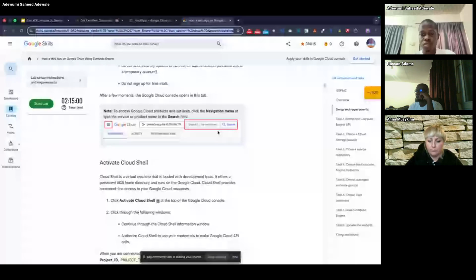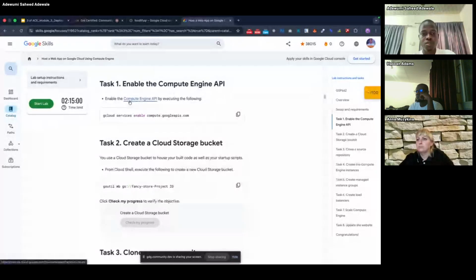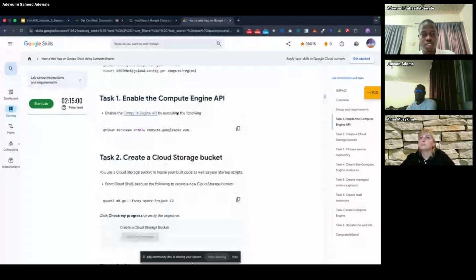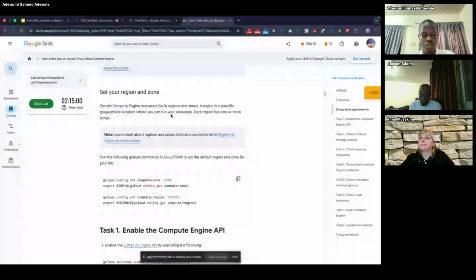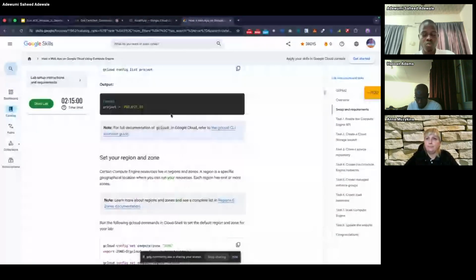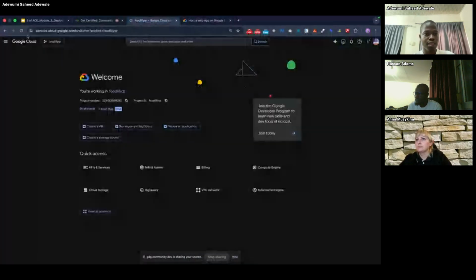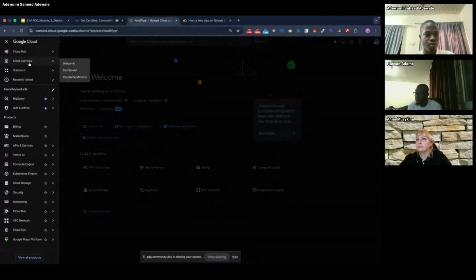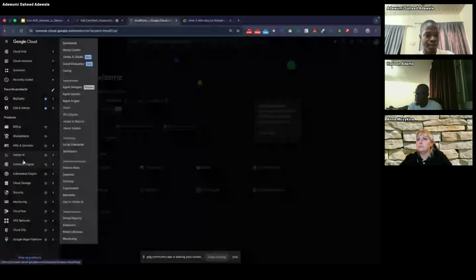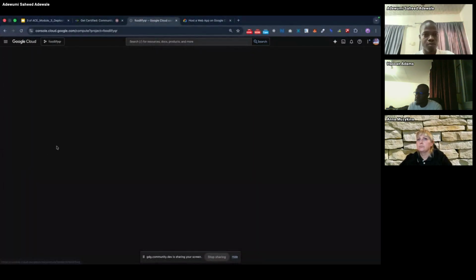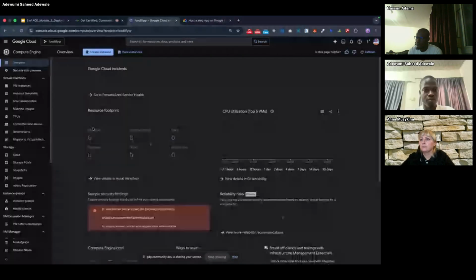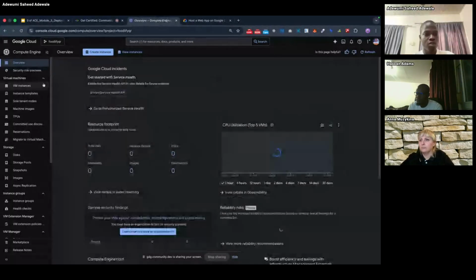The first one is the compute engine. So enable the compute API. This is running more on the terminal, not on the console. Because if you're using the console, you have to go to something like this. You have to be able to see something like this.